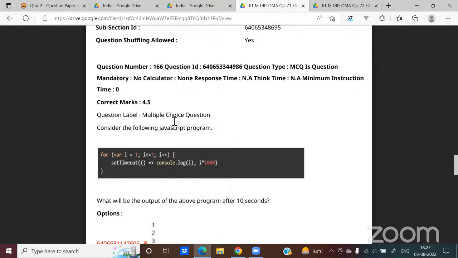Similarly, when the second iteration occurs, the current value of i would be 2, and a timeout of 2 seconds would be associated with this function. Similarly, for the third iteration, a timeout of 3 seconds would be associated with this function. Are you getting it? Okay, sir.